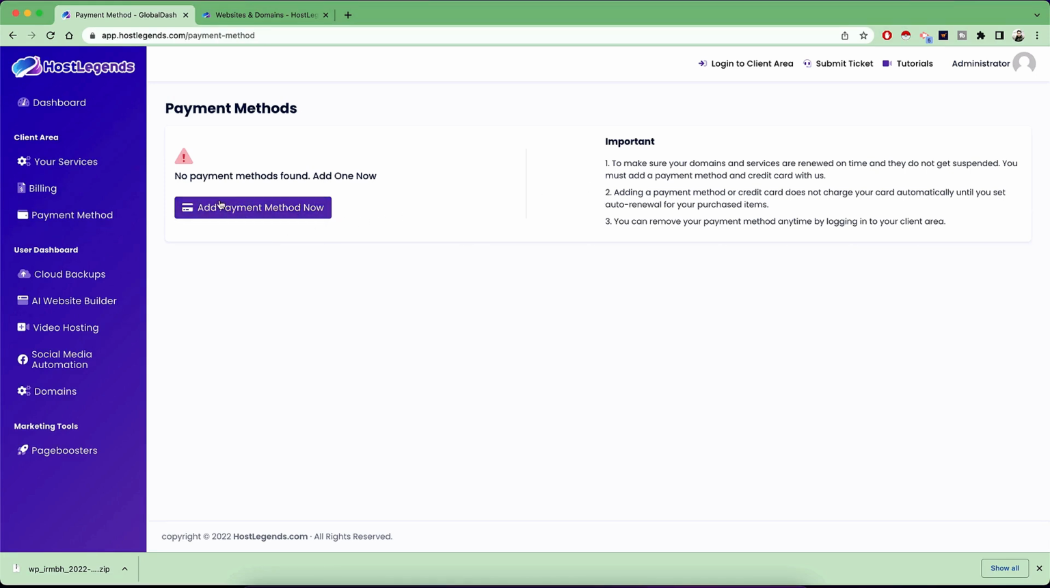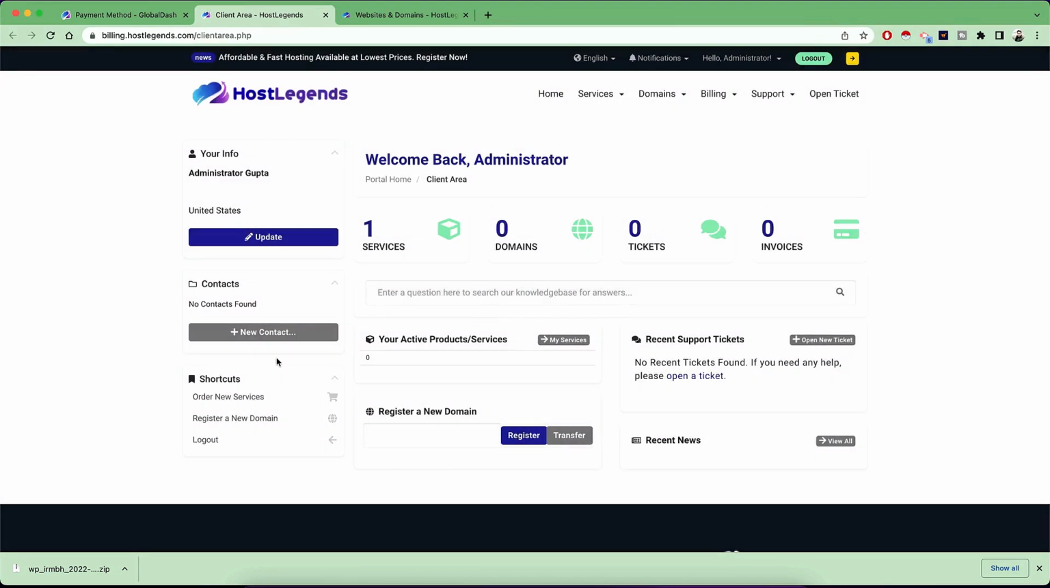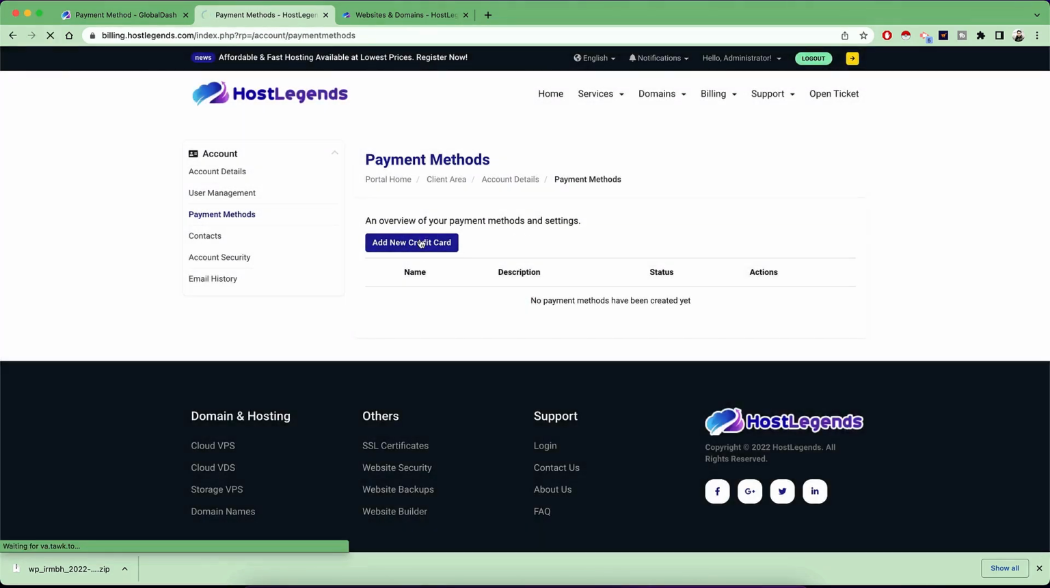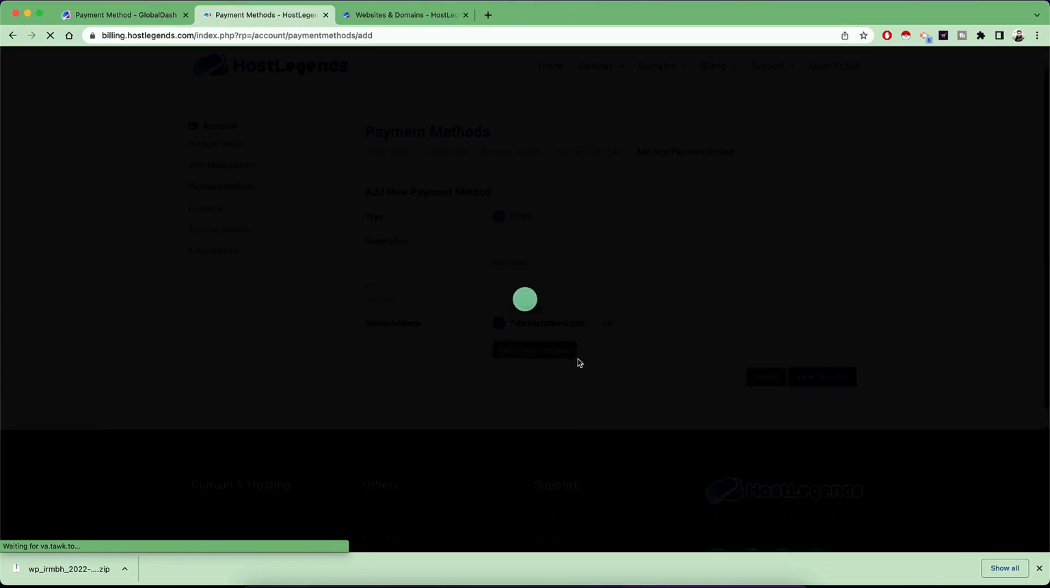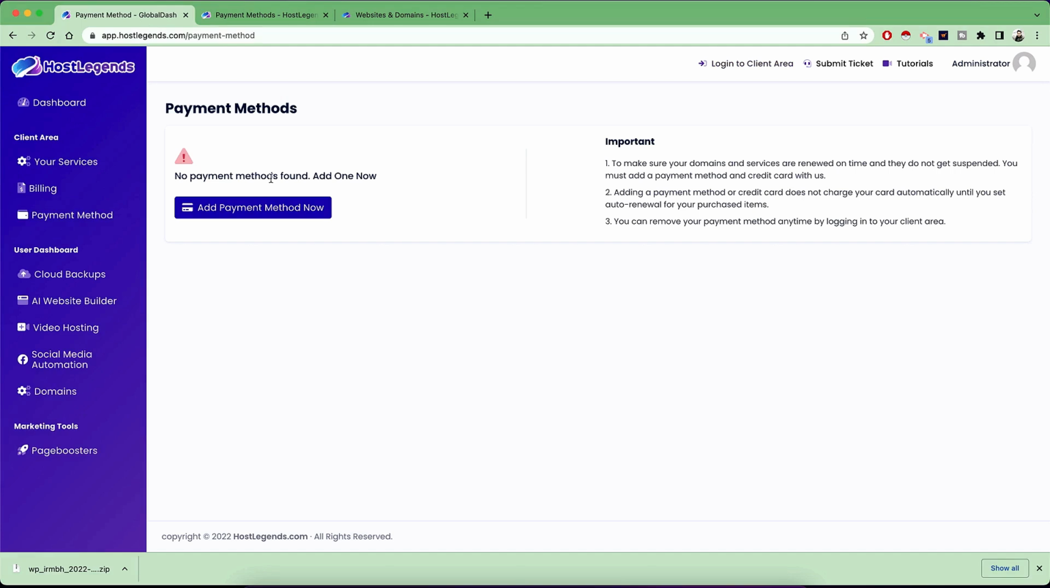In order to add your payment method, either you can click on this button and manually log into your client area by entering your details, or you can simply click on login to client area, and you will be entered inside your client area, where you will be able to enter your payment methods. Just click here and you can add your credit card over here, so that you can make sure that none of your expiring things are going to be suspended. If you have your payment method on file, the system is automatically going to charge you for everything, but if not, you can also pay manually.